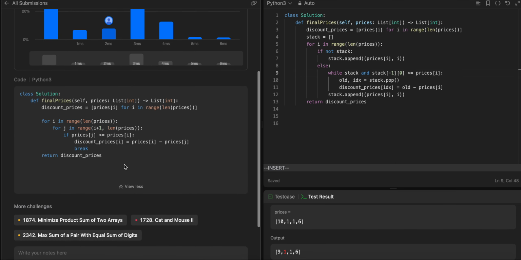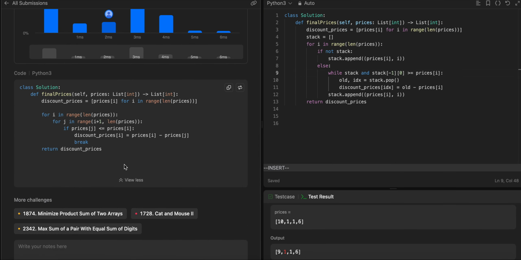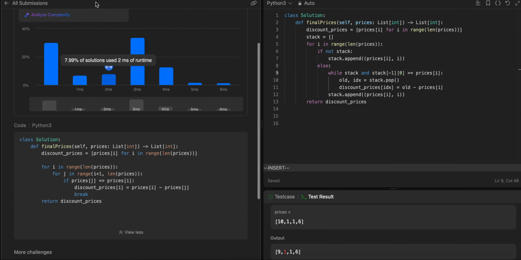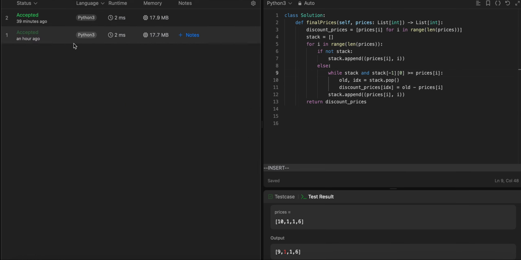It's just a pretty simple brute force approach. For every i, you're going to do a double loop, find the first one less than the current index you're on, calculate the discount, and return the array. Very simple, very straightforward. Time complexity is O of n squared, obviously. But then the clever solution, which could potentially be an O of n solution, right?